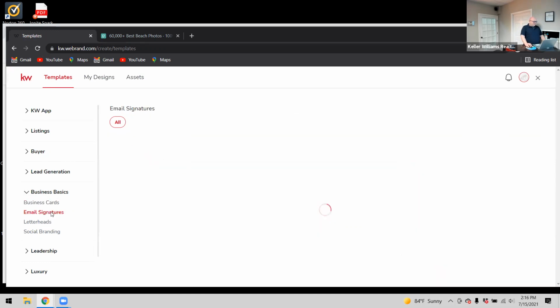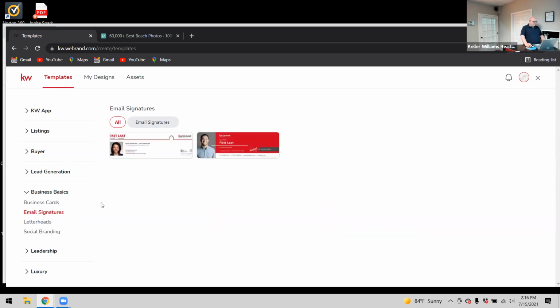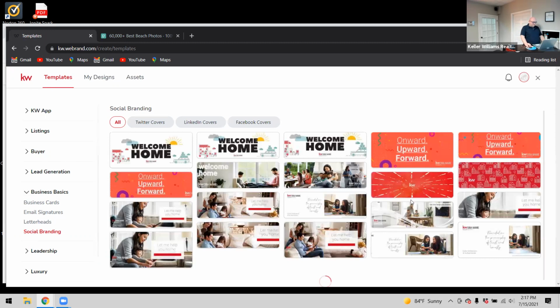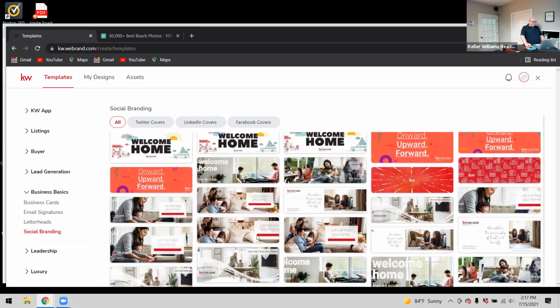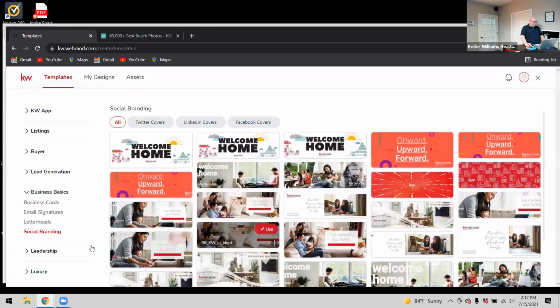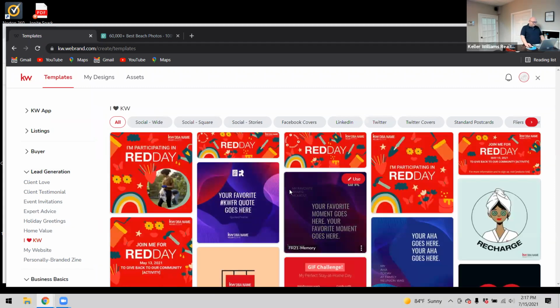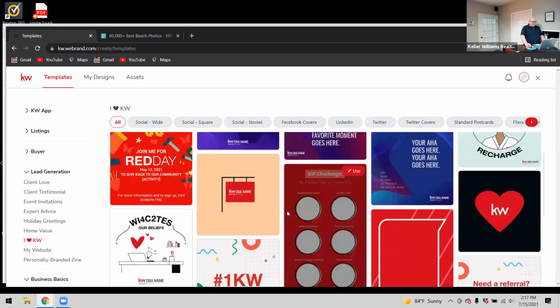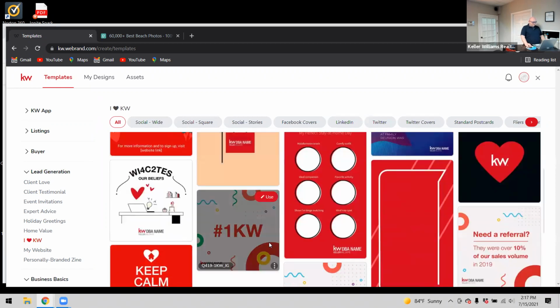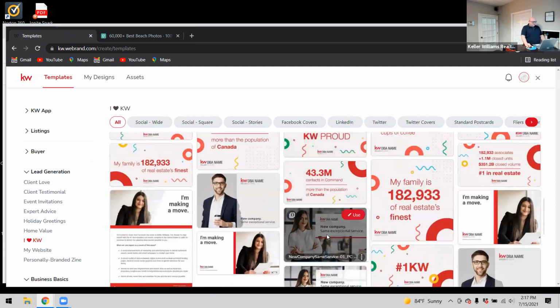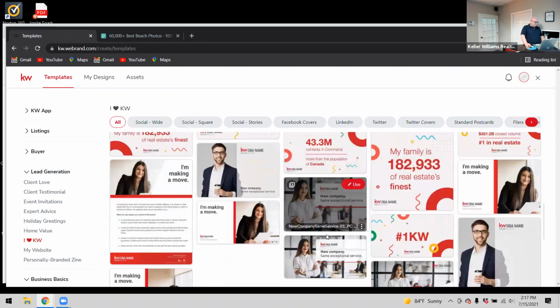Oh, wow. Email signatures in here. Letterheads. Social branding. Very cool. So there's all different types of things you can do inside of here, and they have a lot of templates ready for us specifically. Lead generation, iHeartKW. They have a bunch of Red Day, family reunion quotes, bold quotes, profit share from 2019. This is older stuff, but the new stuff will come out as well.